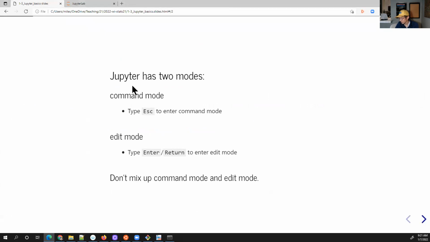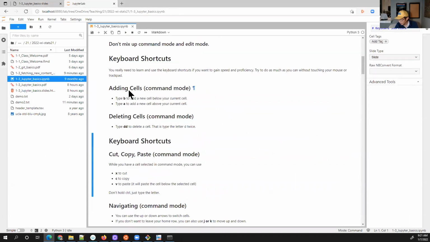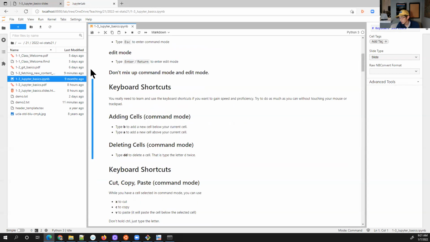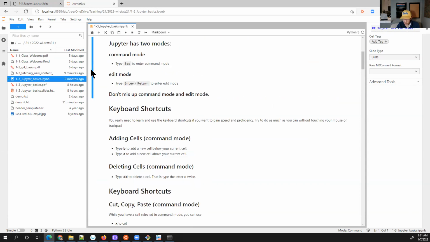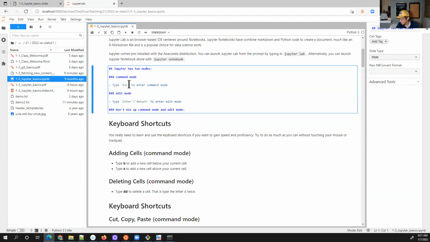When you are working in a Jupyter Notebook, there are basically two modes: command mode and edit mode. To get into command mode, you hit escape. When you are in command mode, the bar on the left, which highlights which cell you are working in, is blue. You can use your up and down arrows to move from one cell to the next. To enter edit mode, you hit enter.